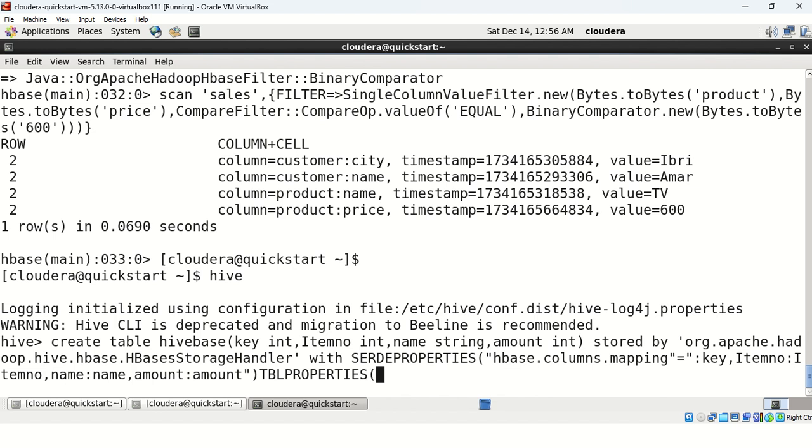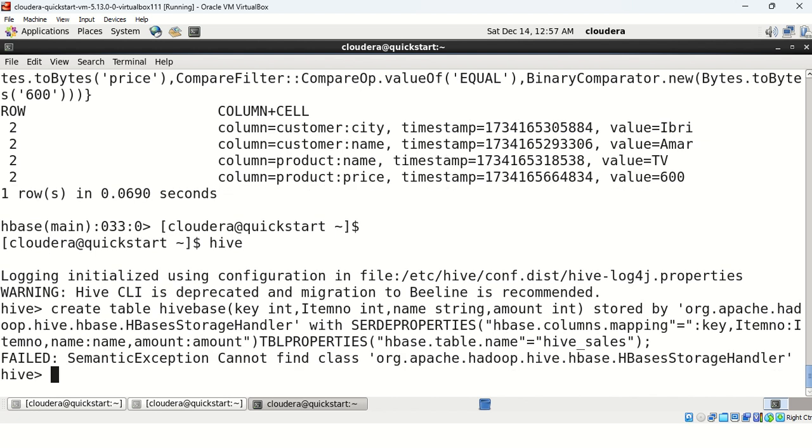In table properties, you have to tell the name of the table that you want to create in HBase. So hbase.table.name. What will be the table name in HBase? There also I want to create the table name. I think already we have sales, right? This is coming from Hive, right? So I will write hive_sales. Okay, so this is the command.